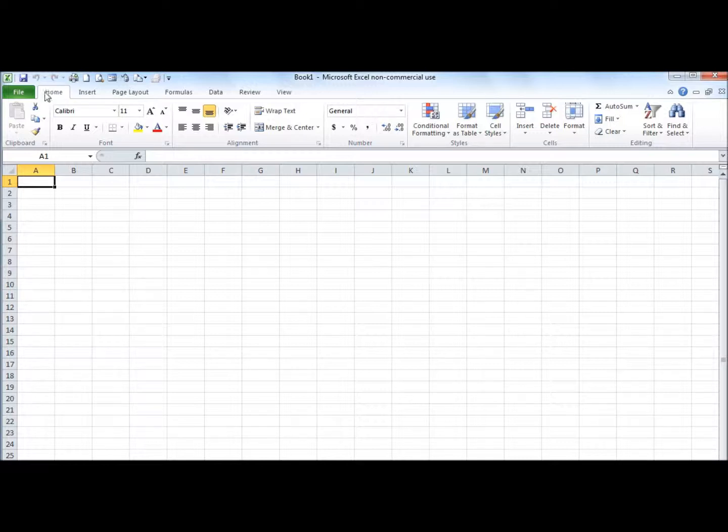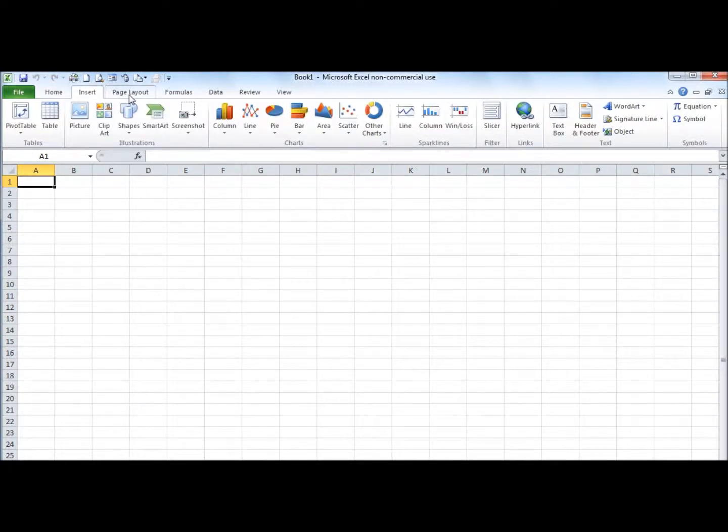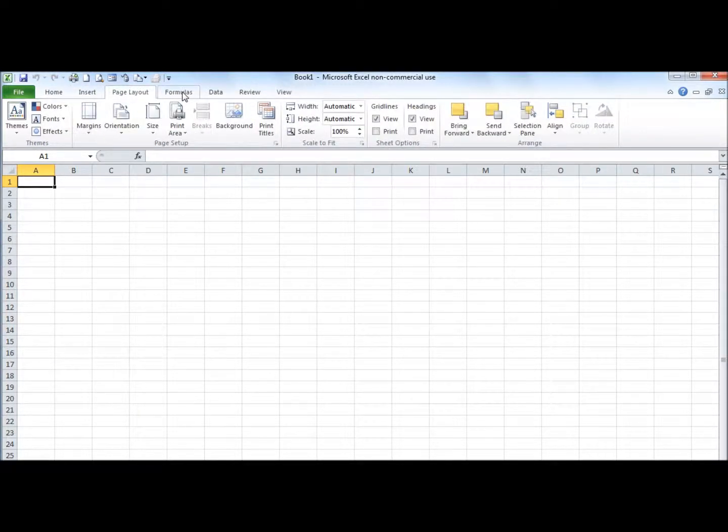For instance, the Home tab you can see on the left-hand side here has very common commands like cut, copy, and paste, and bold, italic, and underline. You have some formatting tools here as well. So the Home tab is where you typically want to start, and if you don't see what you need on the Home tab, you would then proceed to the other tabs to find the option you're looking for.